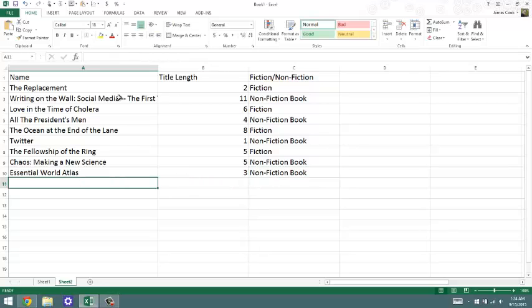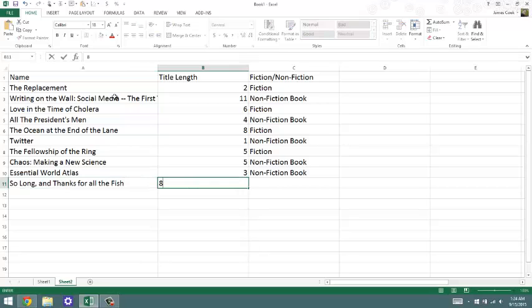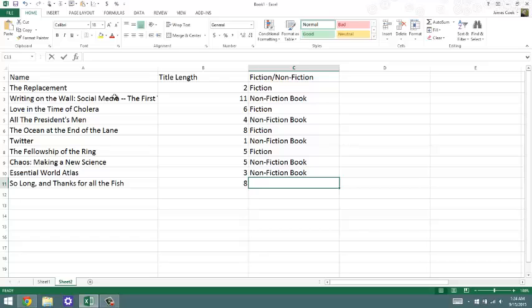And then finally, So Long and Thanks for All the Fish. 8 words long by Douglas Adams. Funny book, and it is a work of fiction.